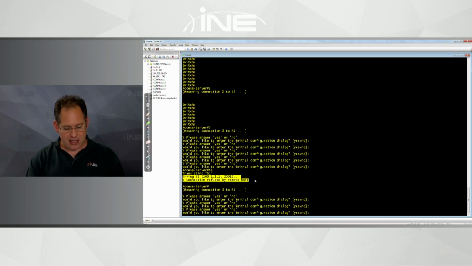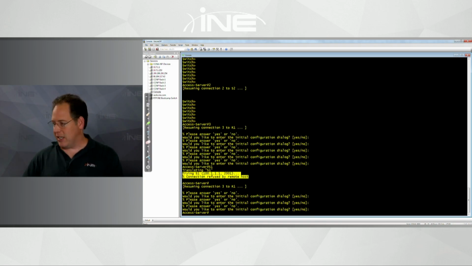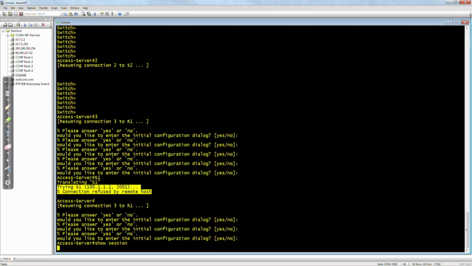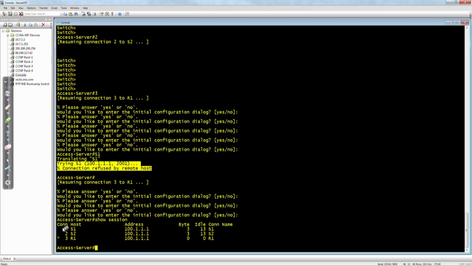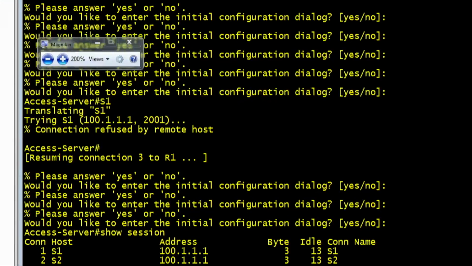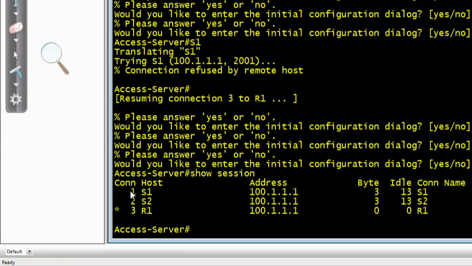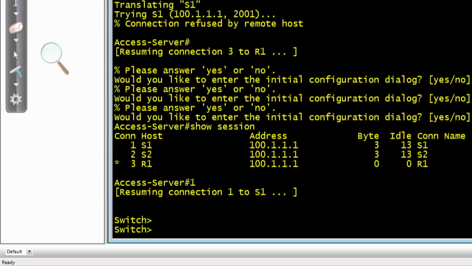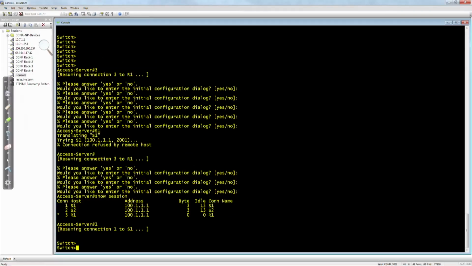So my next logical question would be, okay, which session is it? And I can just do the show session command. It says right here, connection number 1 is going to S1. I don't know if you can see that very well, so I'll make that a little bit bigger. Right there, connection number 1 is going to S1. So now all I have to press is the number 1 and then enter, and that gets me into that existing connection.